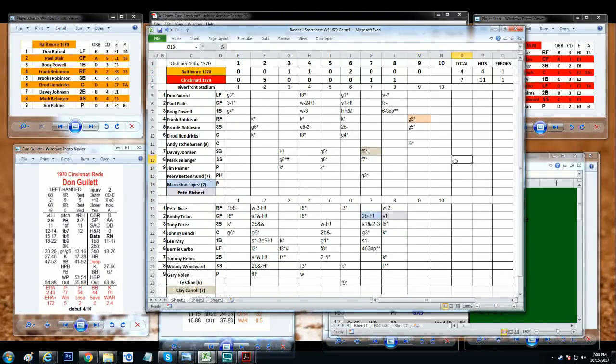So the Cincinnati Reds win game number 1, October 10th, 1970, against the Baltimore Orioles, 7-4. Big 5 run inning in the 2nd here. So the second inning was a single, a line out, a single, a double, a walk, a single, a double, and then finally a ground out to end the inning.